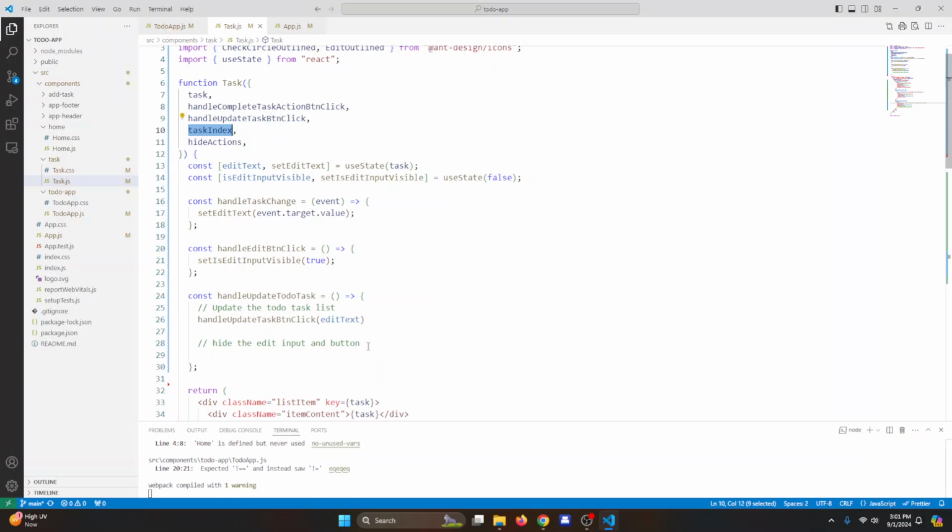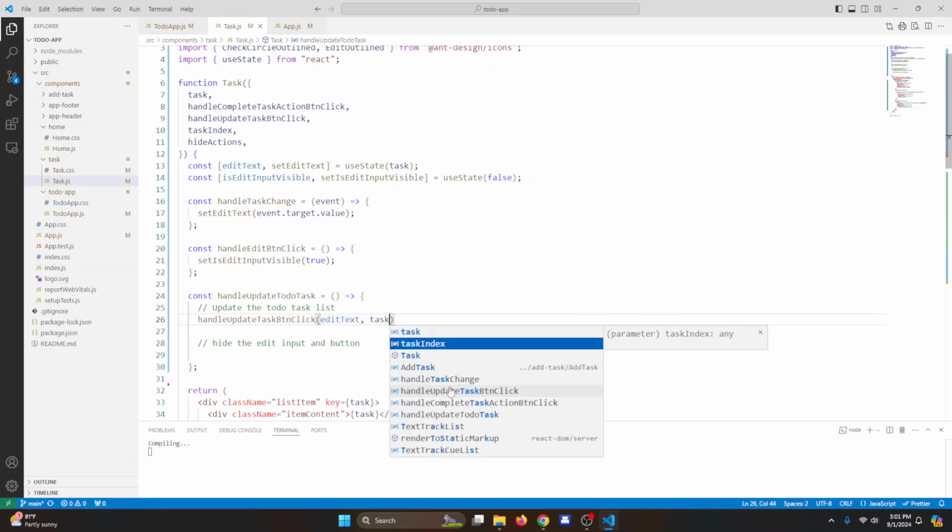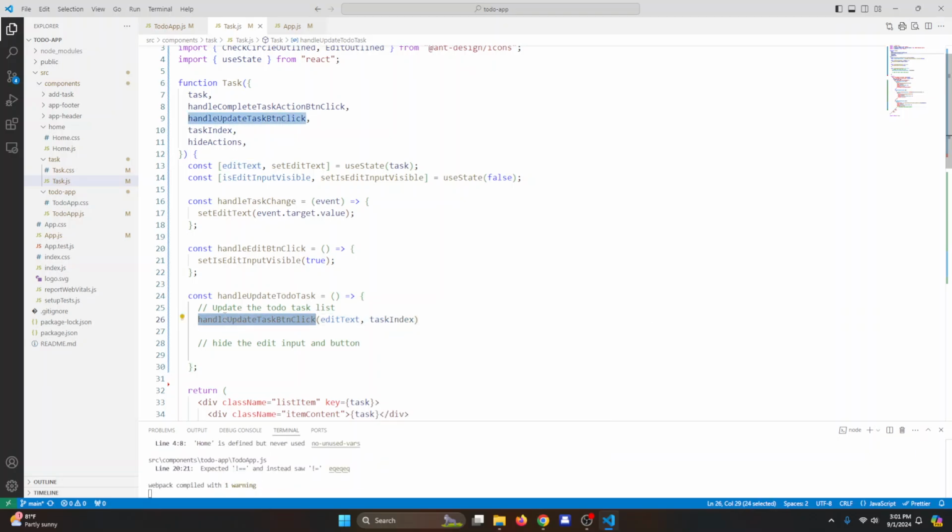The parent component does not know from where this request is coming. So ideally there should be a way in the handler through which the parent component would get to know what is the index of the item that I want to update as part of this request. So in this case, that index will be passed from the child to the parent through this handler. Now this is the task index, so let's pass this task index from here. So that's it for updating the task.